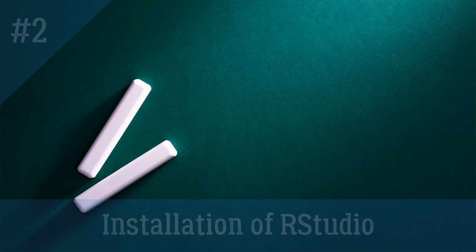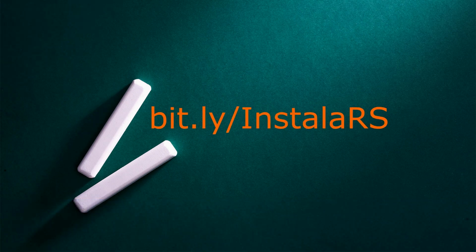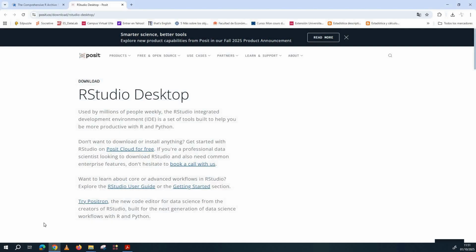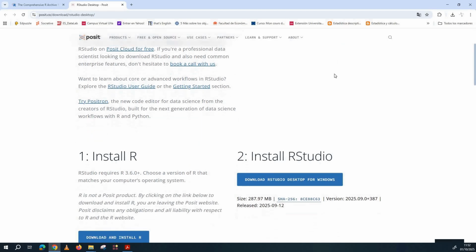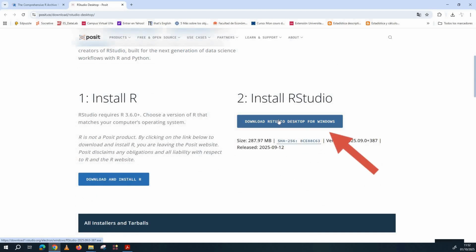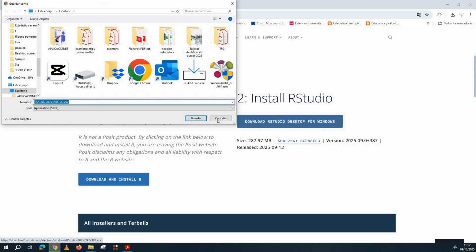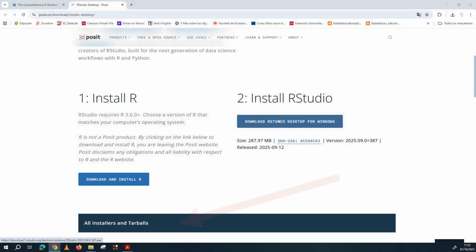Now, to install RStudio, use the website currently shown on the screen to access the page where you can download the installation file. Once on the page, scroll down to where it says Download RStudio for Windows and save the installation file. For any other operating system, the link appears on the same page a little further down.